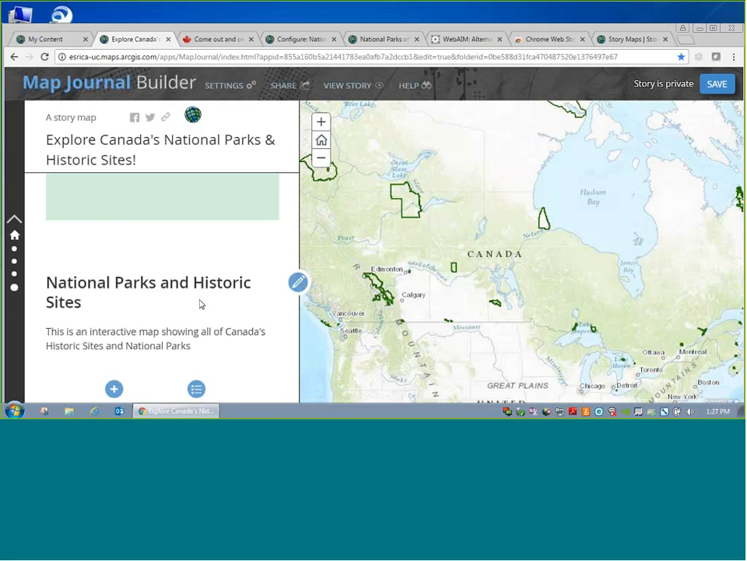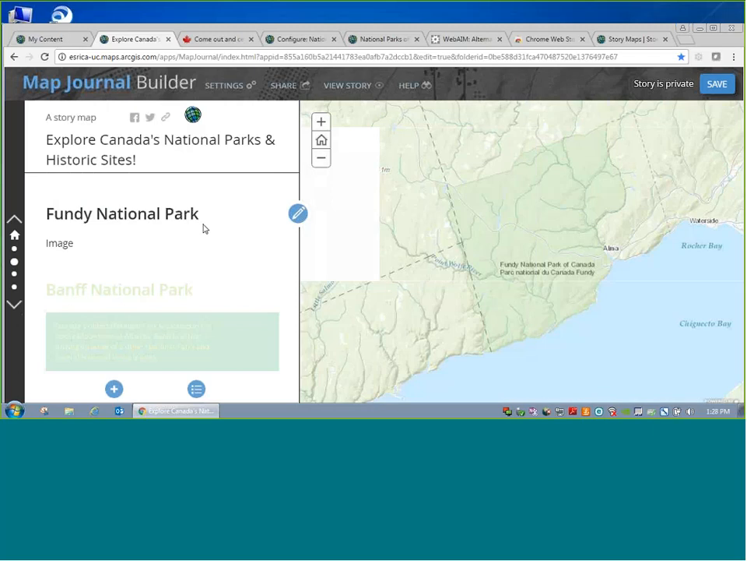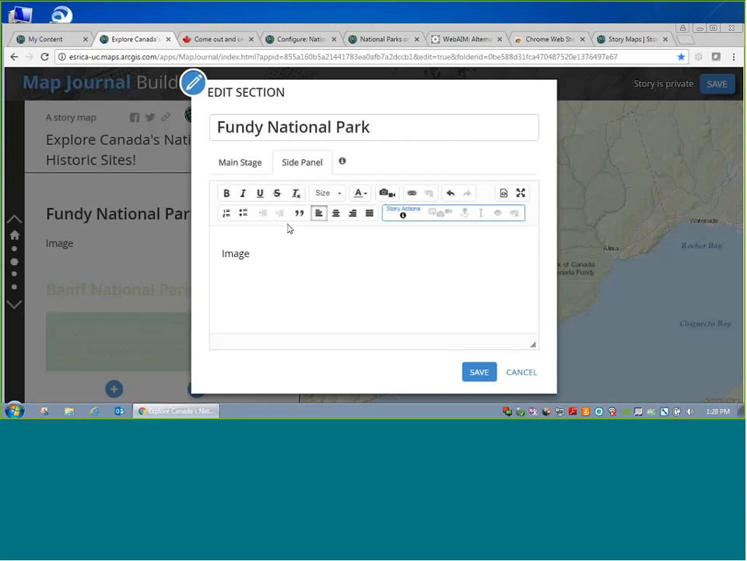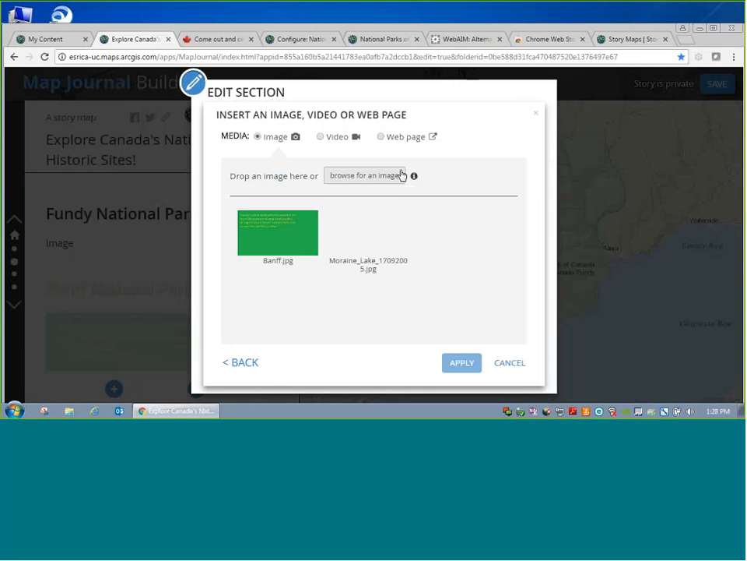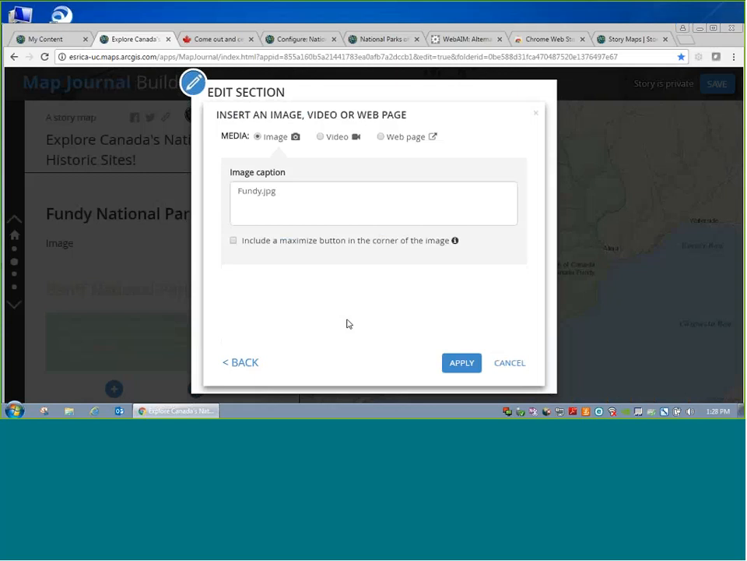So in the next section of our story map, we're going to focus on a specific national park, at this time Fundy National Park. I want to add an image of that park along with some alternative text that would be tagged to the image and picked up by a screen reader. So this time I'm going to go to the pencil, and I'm going to go to where it says insert an image, video, or web page. I'm going to go to upload, browse for an image, and select this image of Fundy National Park.